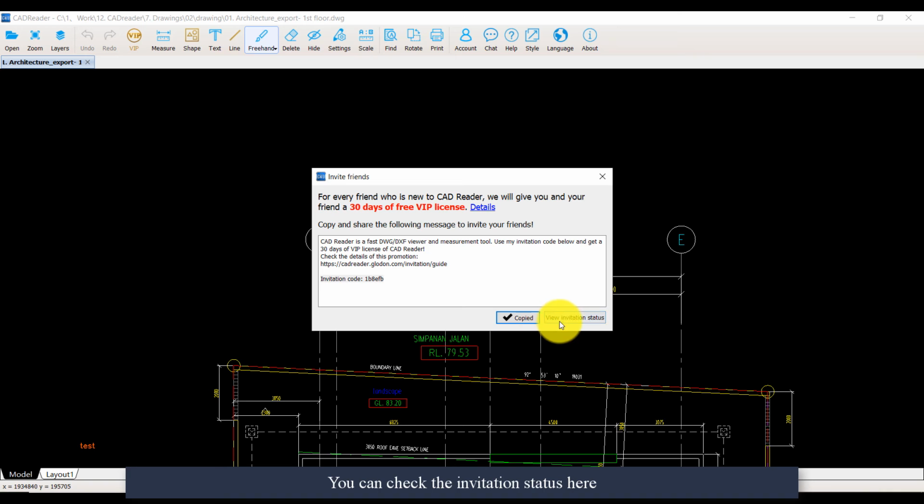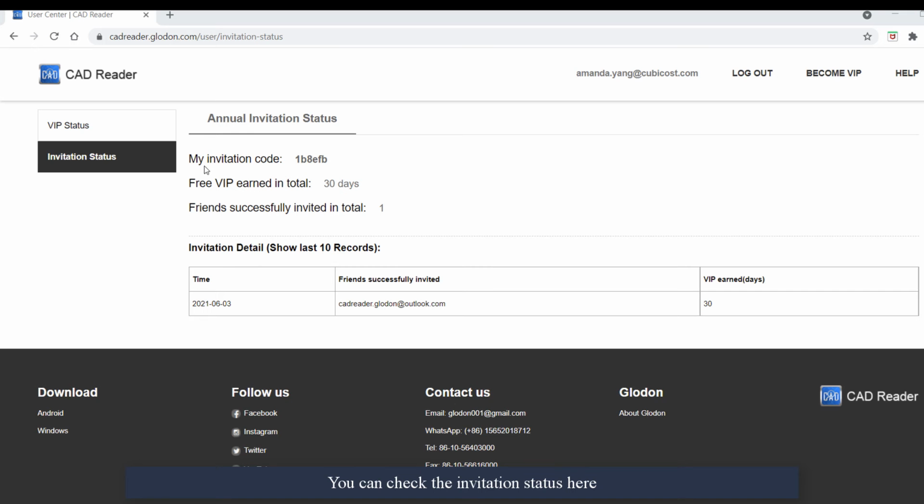You can check the invitation status here. You will find your invitation code, how many free VIP licenses you have earned, and who has used your invitation code successfully.